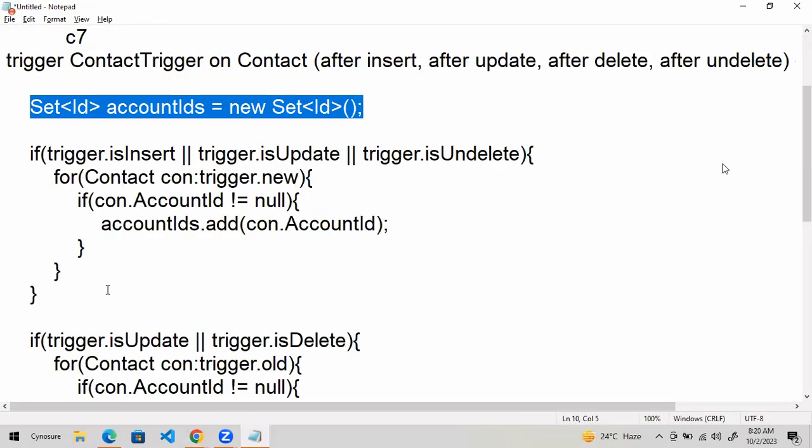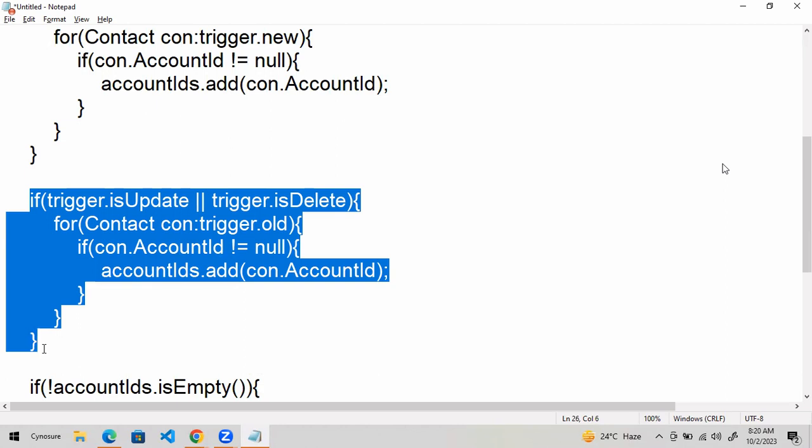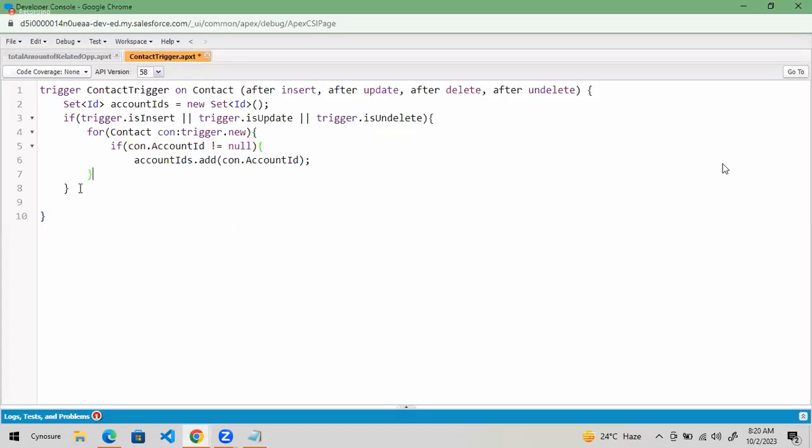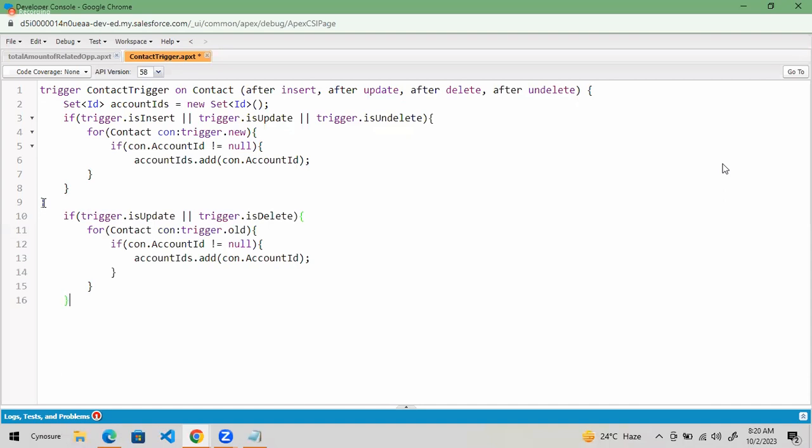Now what I want to do is similarly I want to verify for is update, is delete also. Okay, see this bracket is opening here. Is update, is delete also, similar thing I am doing. Okay, actually you can write everything at one place only.